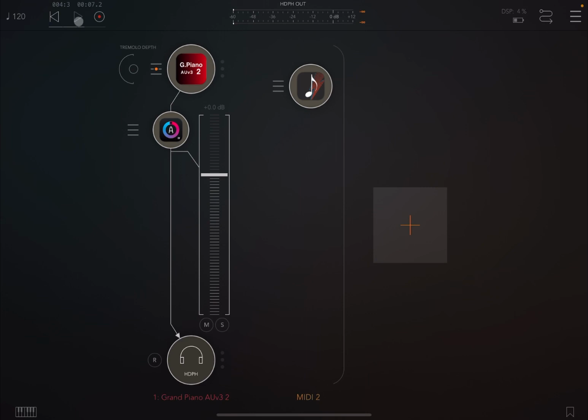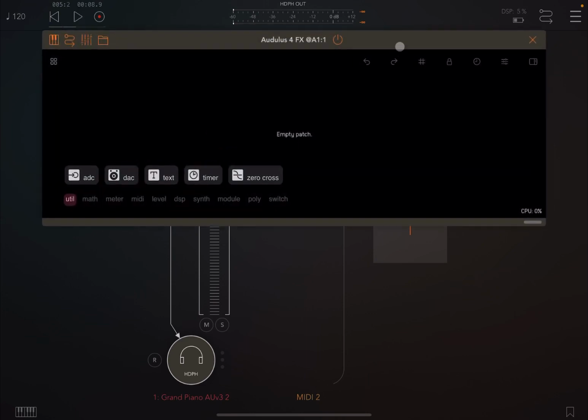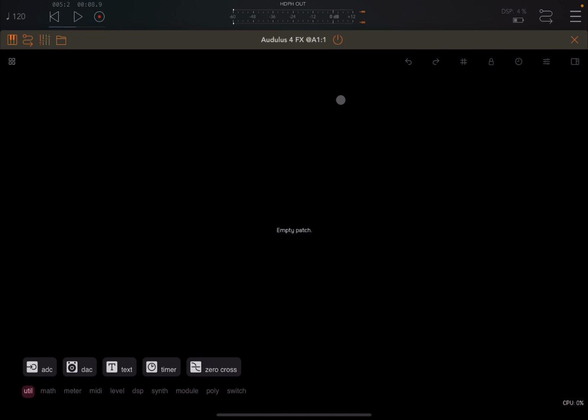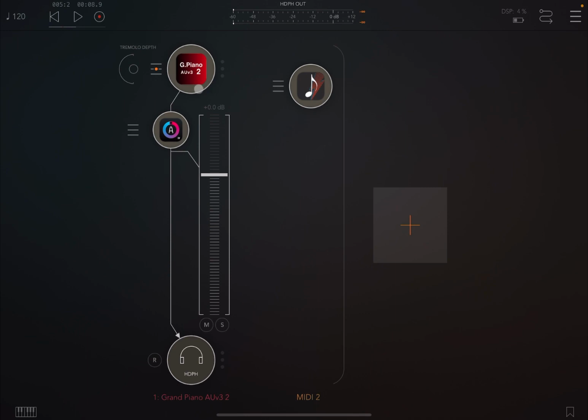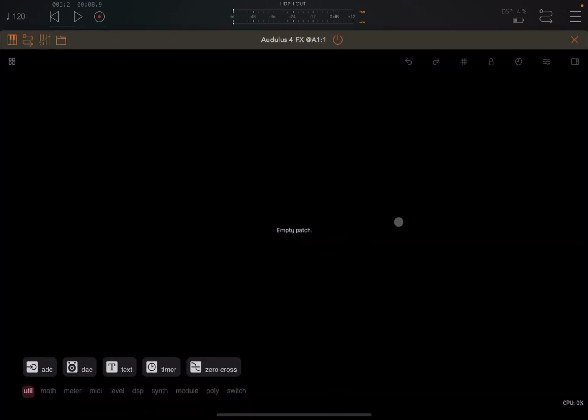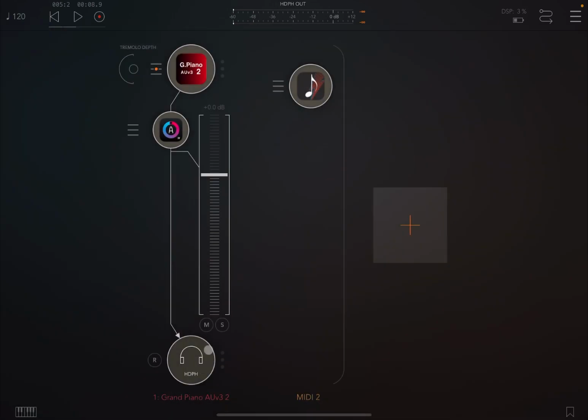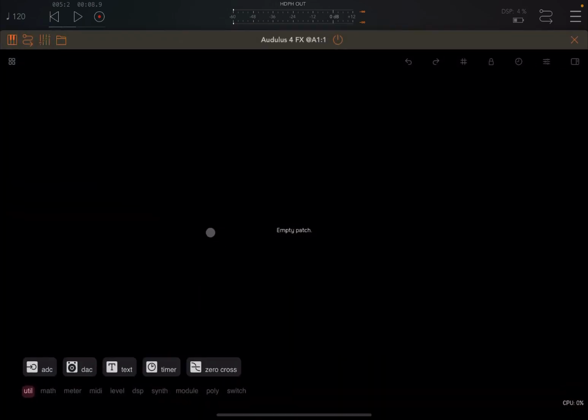Okay, now let's play. You don't hear anything, and the reason for it is a little bit similar to the way that it works for MVerb. You need to connect the input to the output. So you need to connect the input, which is coming from the grand piano here, to the output inside Audulus 4, so that it can go to the output here of the audio channel. So how do we do that?